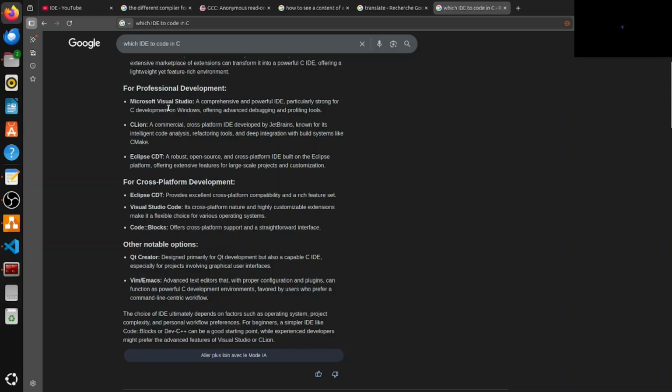You can code not just in C but in many different languages. Eclipse, I know Eclipse is powerful too. Okay, Visual Studio Code, that is the IDE I use.